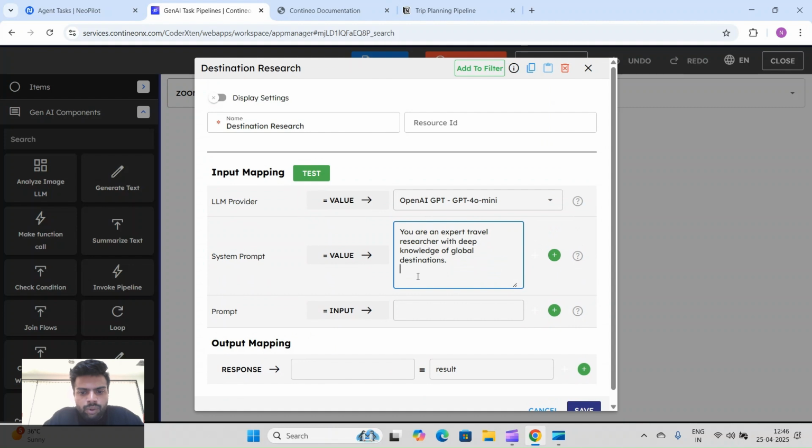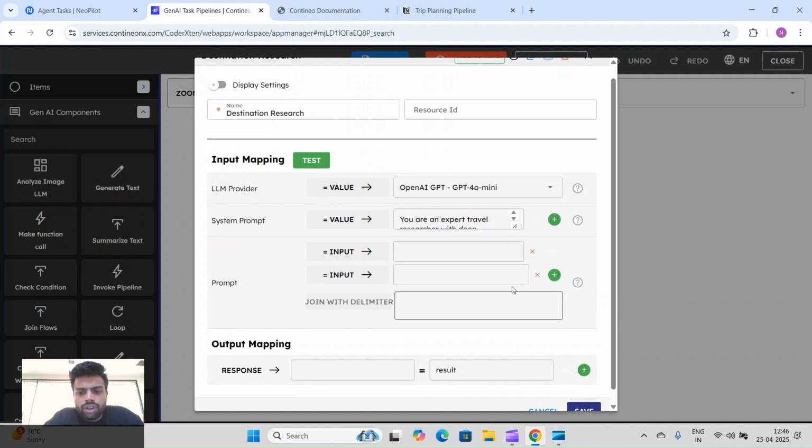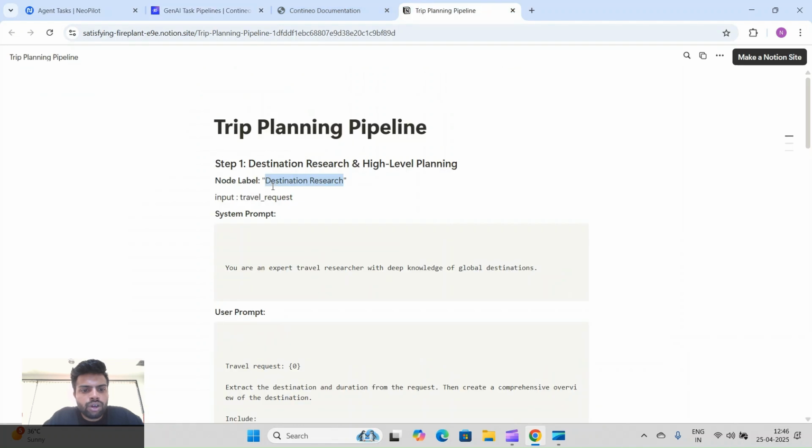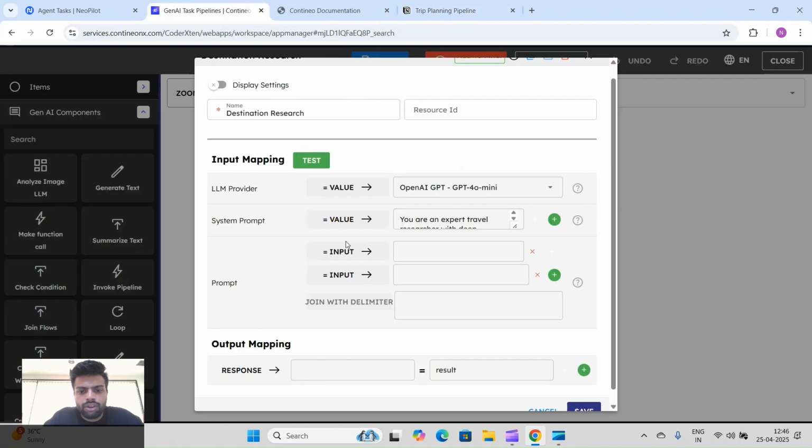You can also take dynamic prompts from the agent side, depending on what kind of use case you're working on. Second thing, we also want to take input from the user. So for that, I will keep this field as input, and as you know, our input will be the user requirement as we mapped, or we can keep it as travel request. Let's keep it travel request. We will change it on the agent side later on.